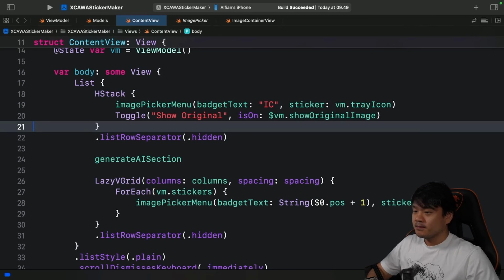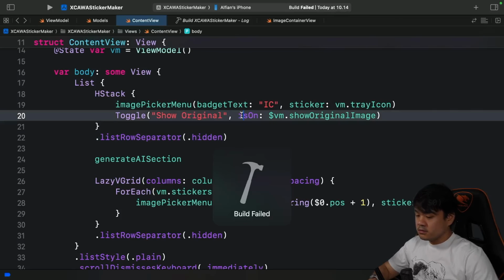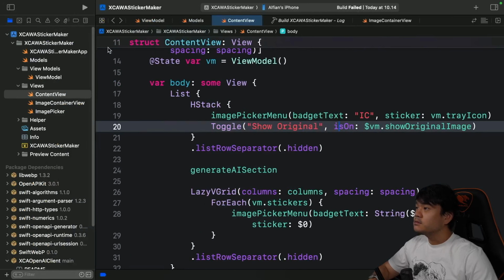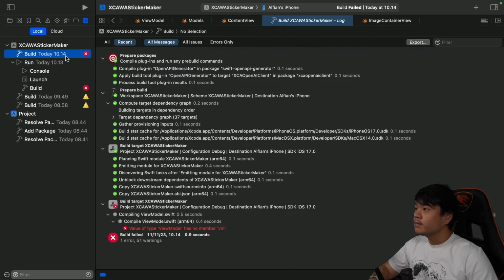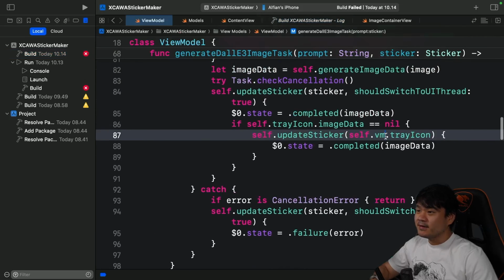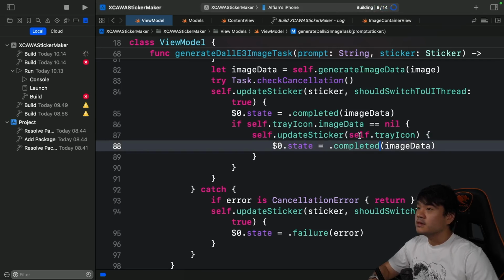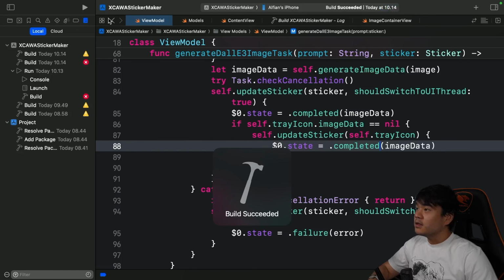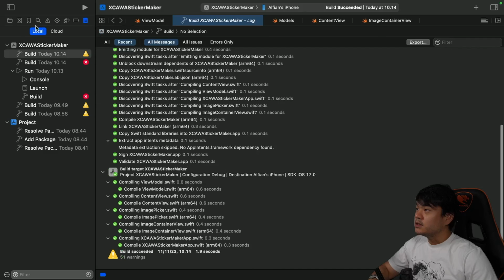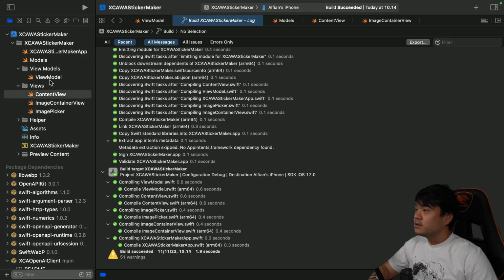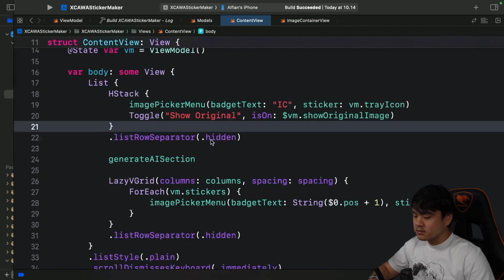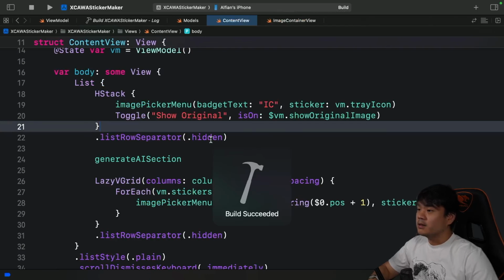Okay, let me try to build first. Okay, build failed. What am I missing? Okay, I haven't updated this. It should be just self.icon because it's already the VM, right? Self is already the VM. Let's try to build again. Okay, now the build succeeded. Let's try this. Let me run Command R.